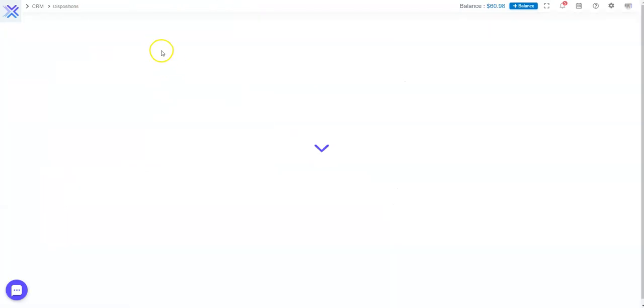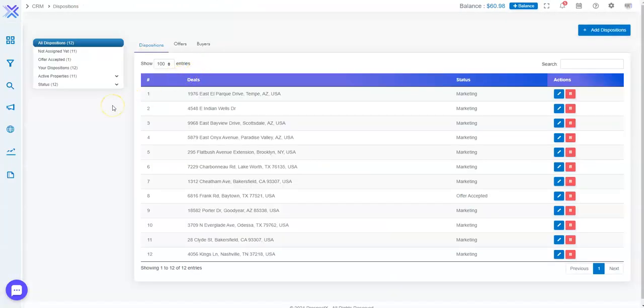That pretty much covers the disposition side entirely from start to finish. You can always add an additional disposition manually here if you don't want to move it from your transactions or inventory, let's say. Can always manually edit or delete just directly from here as well. But yeah, that covers the disposition side, guys.